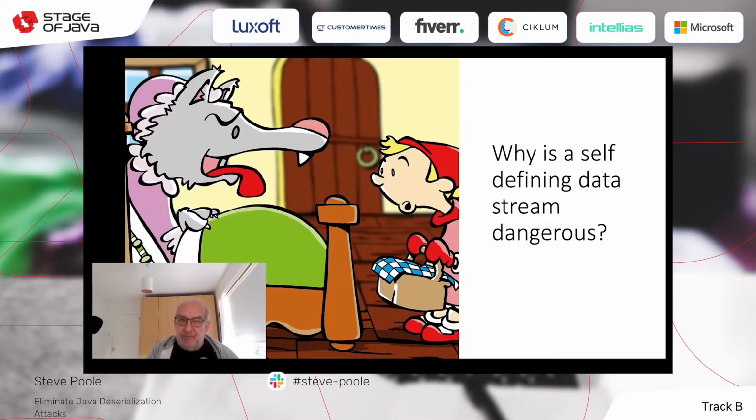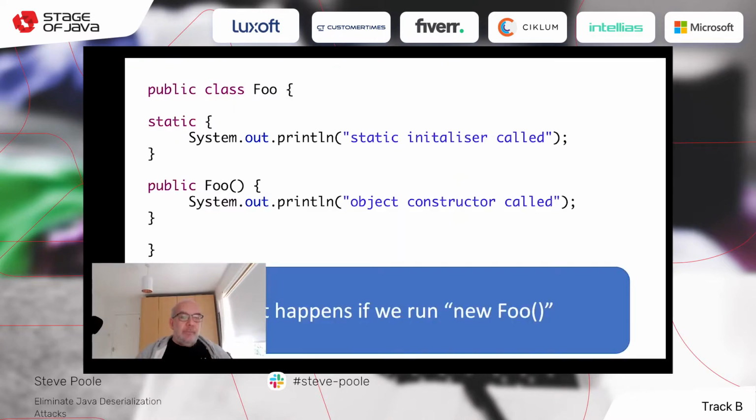So, self-defining data streams give control to the data stream. The structure of the data should ideally be defined by the classes that you're reading into. But Java serialization doesn't do that. Java serialization works on whatever the structure of the data stream is, and the deserialization process will construct objects and put them into those spaces if they make sense. And if they don't make sense, you'll get an exception. Right?